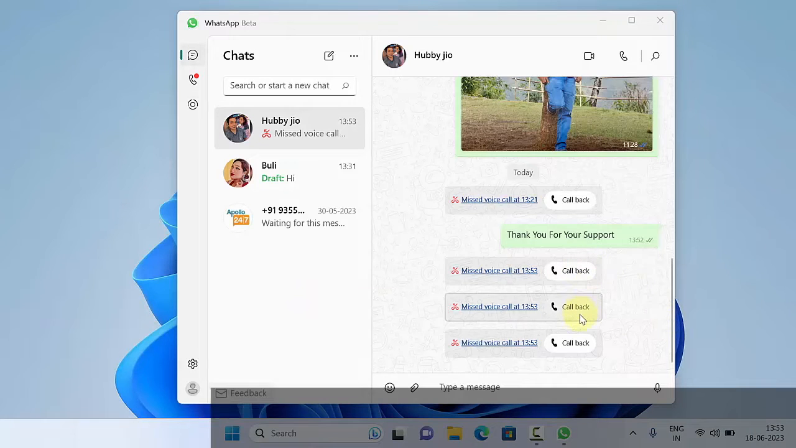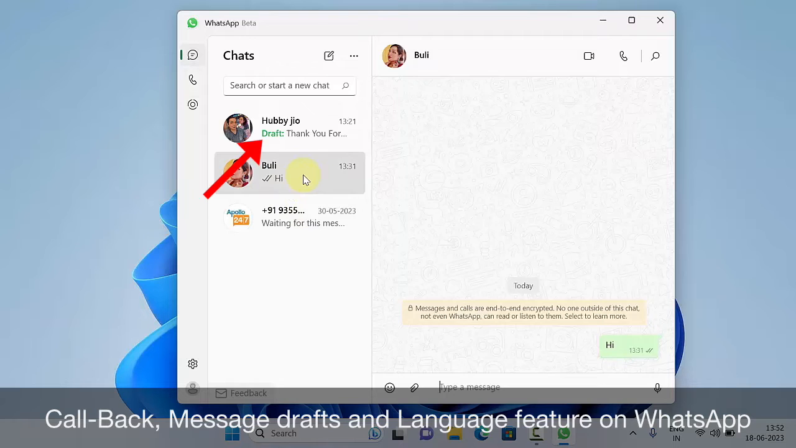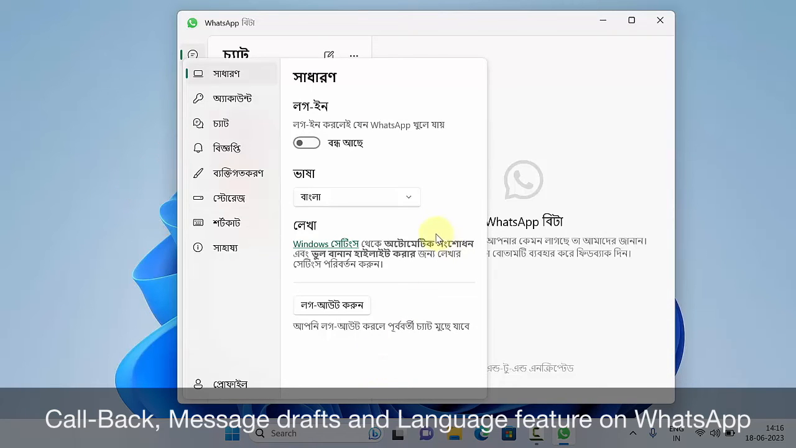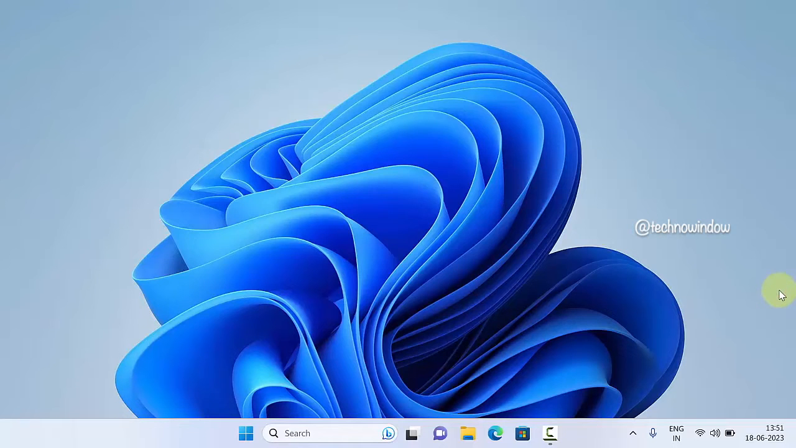Hello everyone, today I would like to show you all how to use the callback, message draft and language features on WhatsApp for Windows. Let's have a look.